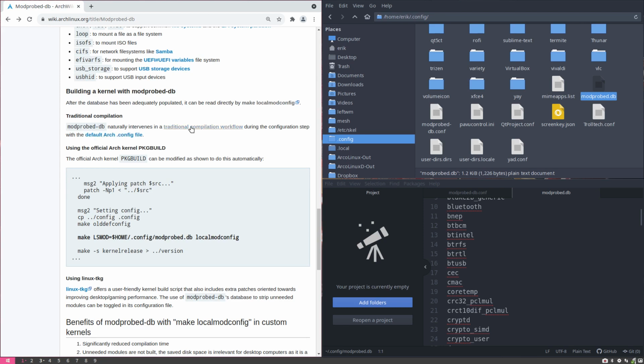Traditional, intervenes in the compilation workflow, the default arch config file, and it says you can add this thing. So okay, they'll make a kernel, read from the database what modules are needed, and all the rest are skipped, basically, right? Restrict yourself to the modules that are needed for this machine. That's what we're saying.